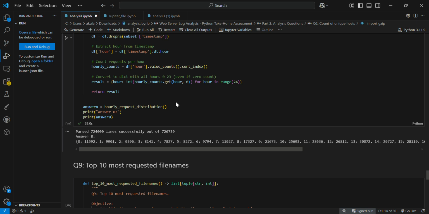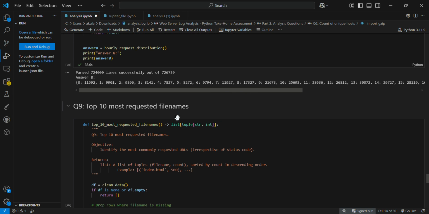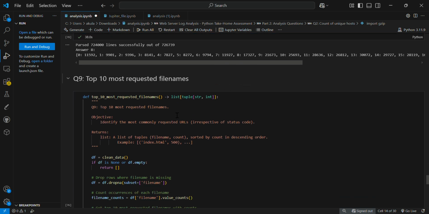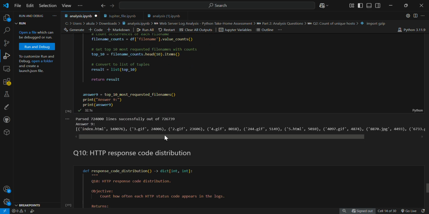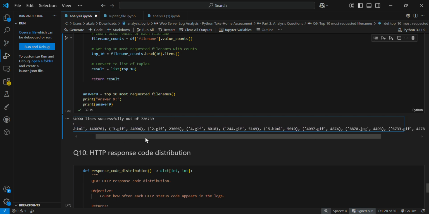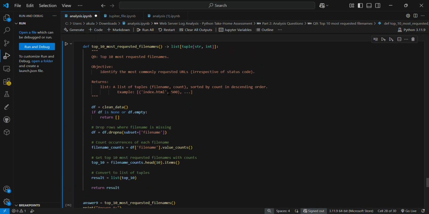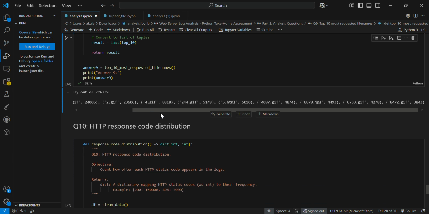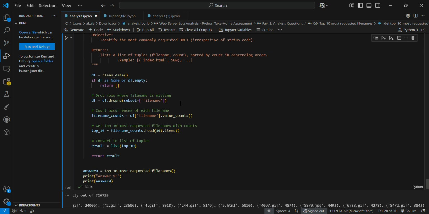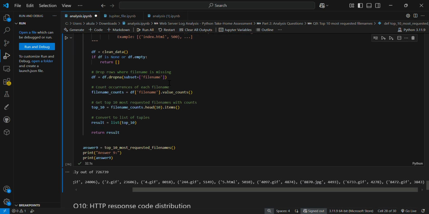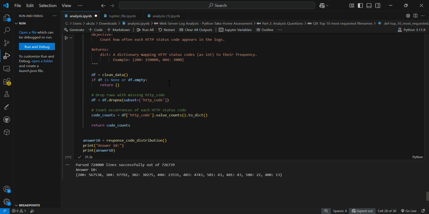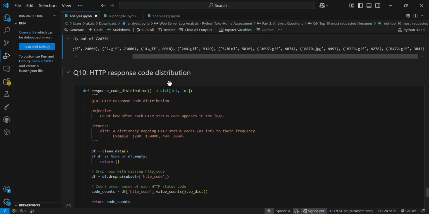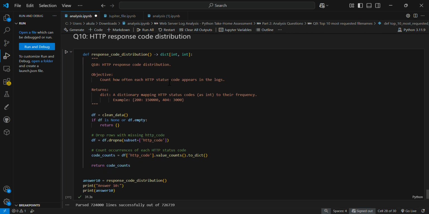So here, that we have done. And if you see in the ninth question, the top 10 most requested file names are here, right? As I already told you, we got the requests, like the index files or gif files. So we have different kinds of requests. What we have got are commonly requested URLs for the status code. We have extracted the information here for each one, the file names and the counts and everything. And after that, moving to the 10th question, it is the HTTP response code distribution.